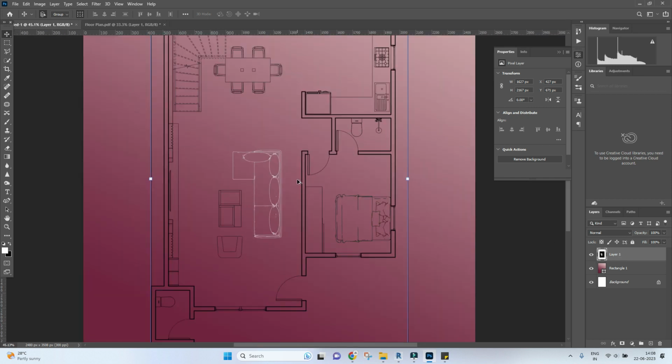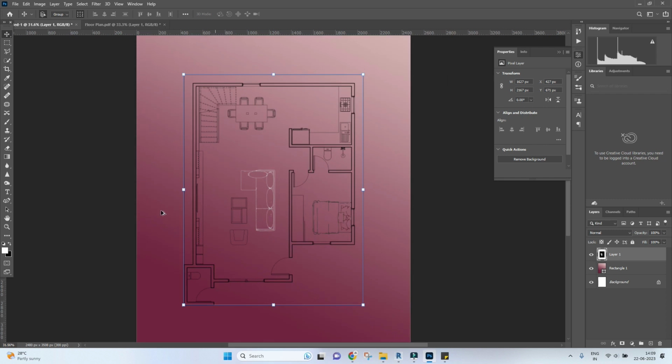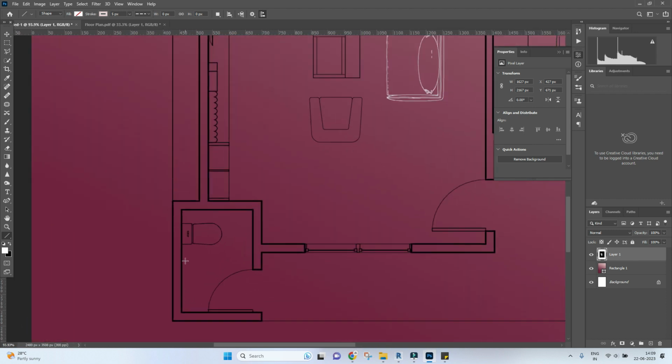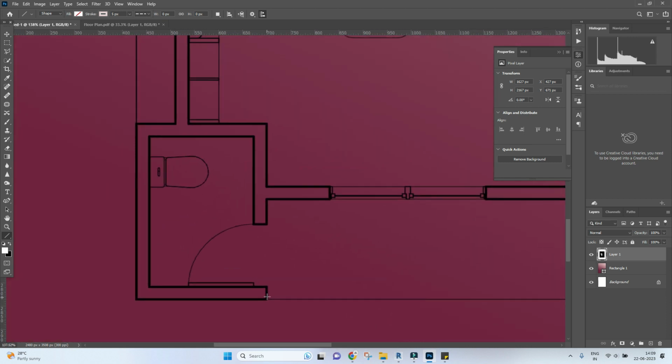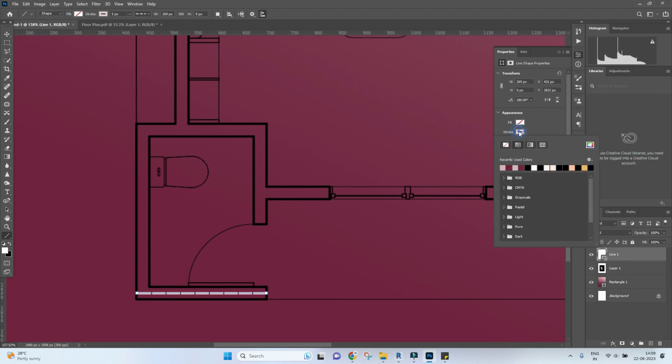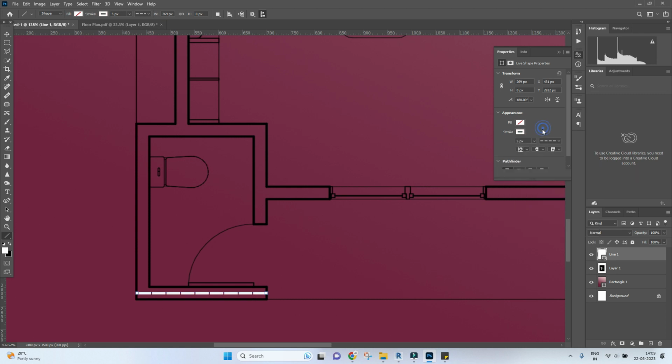Next up, we're going to draw lines on the walls of the floor plan. So for that, click on the three lines again and go to the line tool. Also, if you want the line to be straight, press shift and drag the lines. So make sure you select the right color, whichever you need. And make sure the fill is off and also the lines are straight and set the thickness properly.